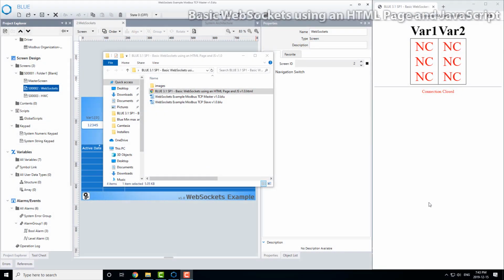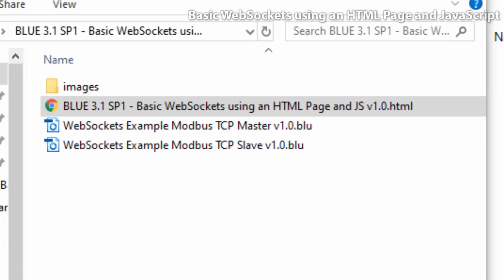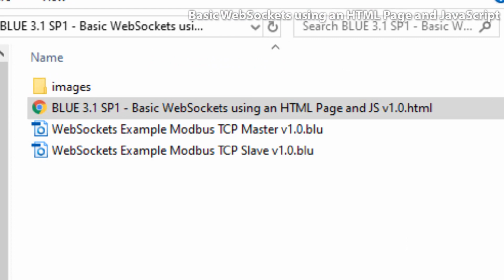Welcome. So today we'll be talking about WebSockets, and specifically WebSockets as it applies to Blue 3.1 Service Pack 1. And with this video, I'll be supplying three files.